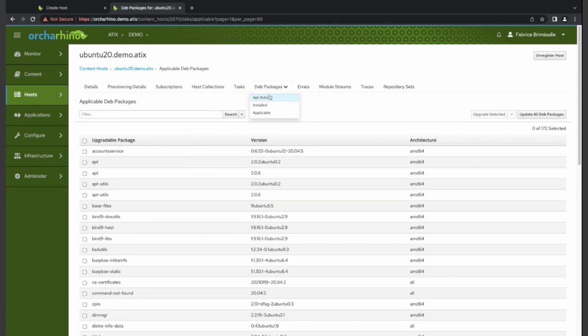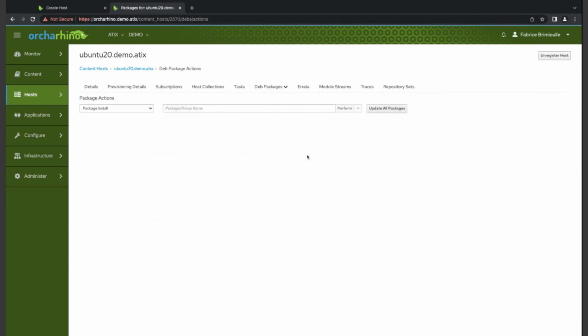In addition, if you go to apt actions, you have a bit more variety of what to do. You can actually install packages. For example, if you wanted to install htop, you can just click on package install, package update in case htop is already installed and you want to update the package, or package remove in case you want to remove it.